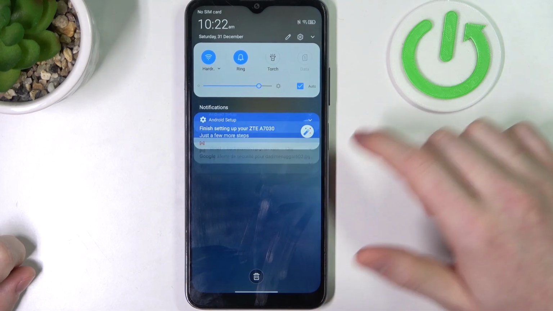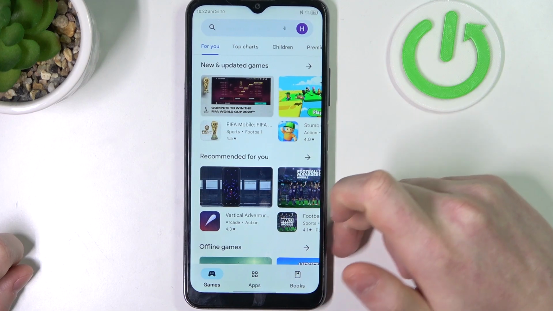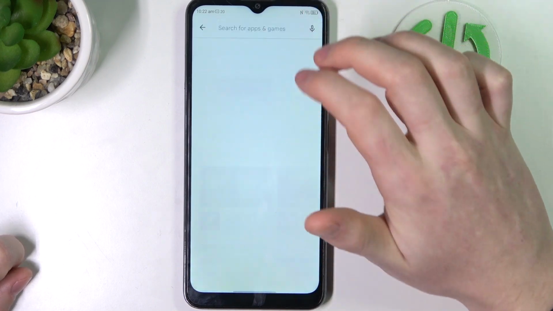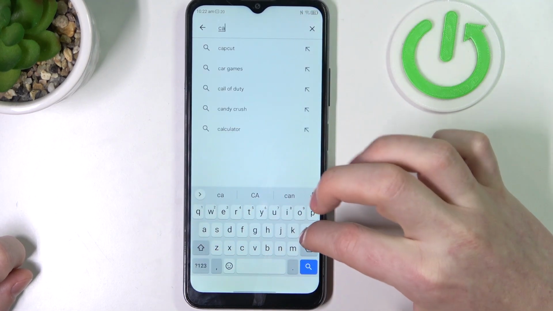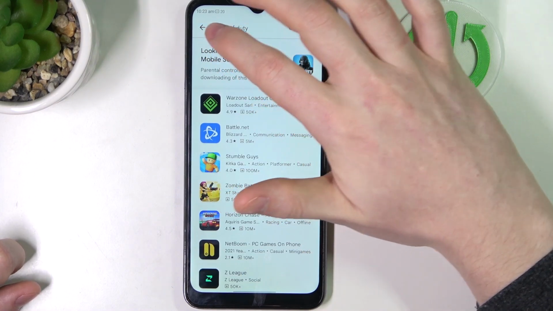And to do this, first we'll need to open our Google Play Store. Inside, try to find the Call of Duty. But as you can see, there's no real game that we're looking for.